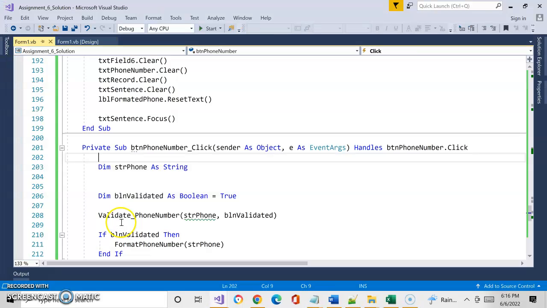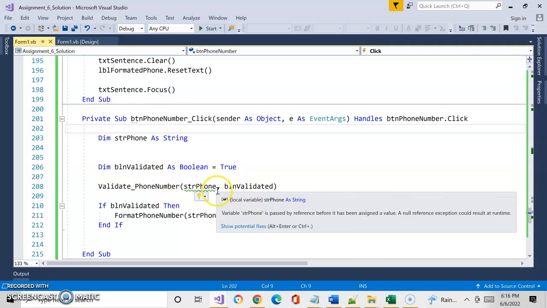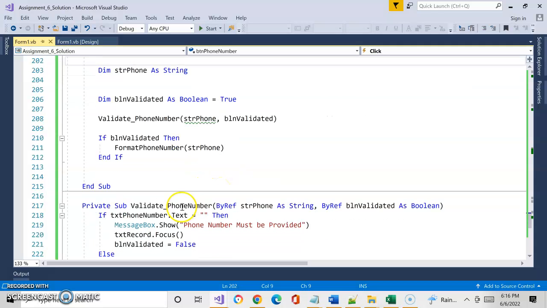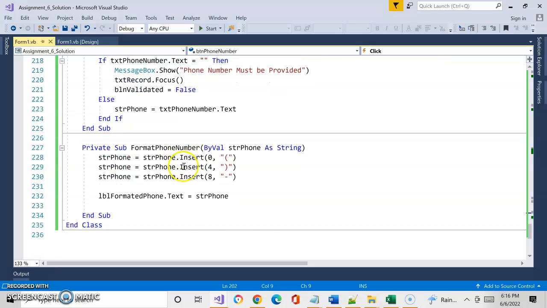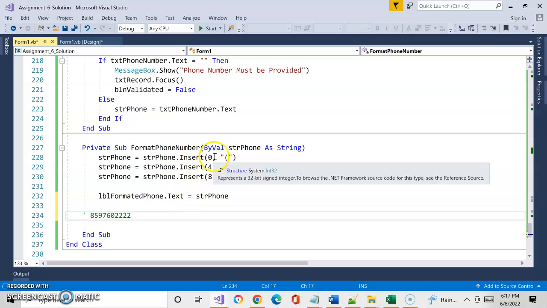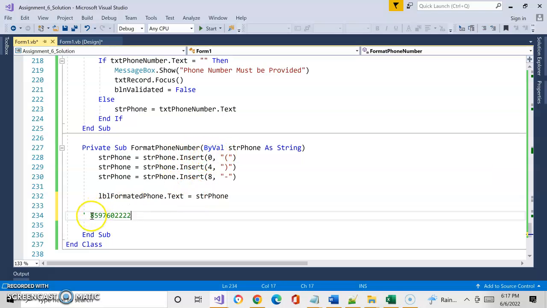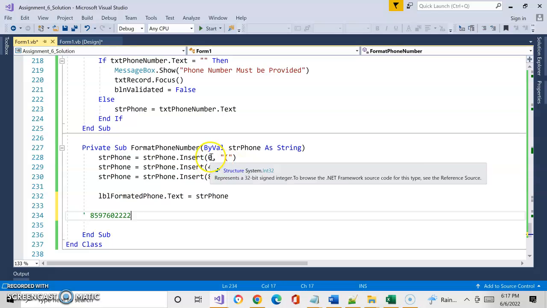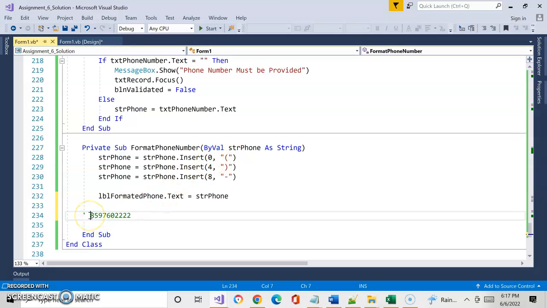So how do we do this? It's pretty simple. Once again, I'll validate my phone like I've done before, and then I'm going to format it. Formatting is literally 4 lines of code. Once again, I'm going to put 859-760-2222 sitting there. In this case, I want to insert, starting in the 0 location, which is right before the 8, the left bracket. That's pretty simple. This will put the bracket right here.